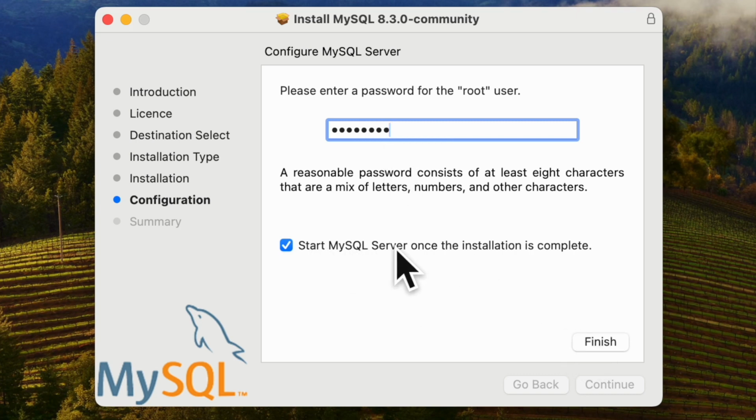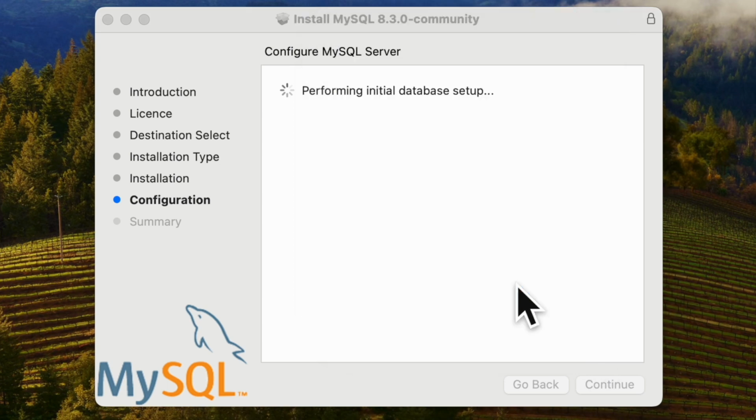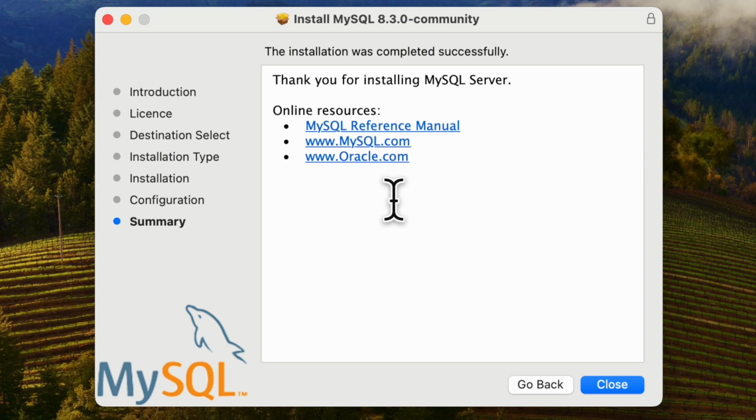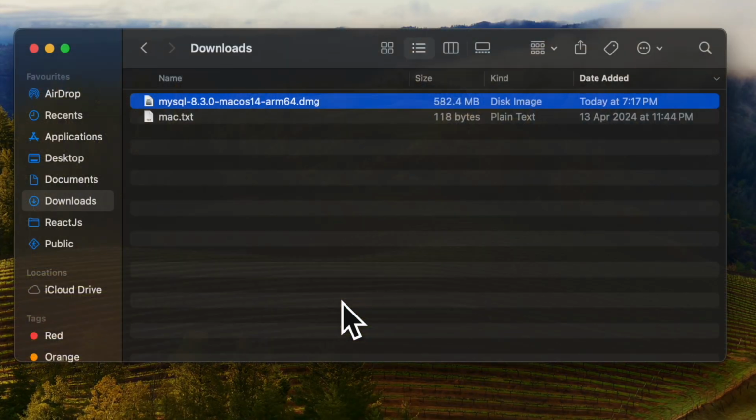You can select this option to start the MySQL server once installation is complete. Finish. It will ask one more time for the password to confirm. Okay, it's setting up. Now you can see it installed successfully, and it has some reference links. You can just click close, and if you want to move the installer to the bin, you can. I'll just click move to bin.